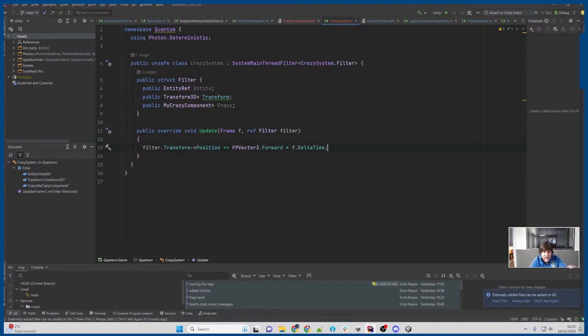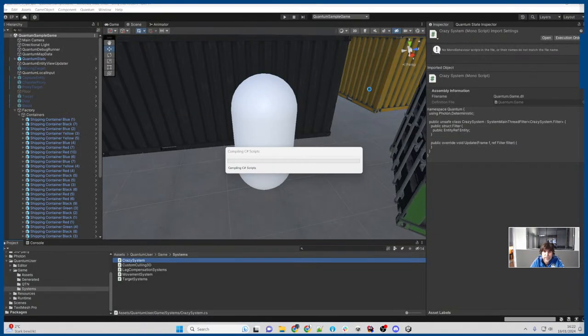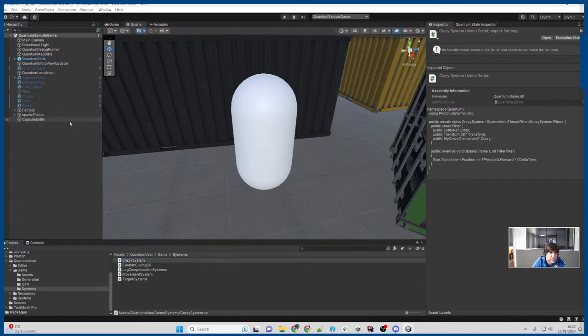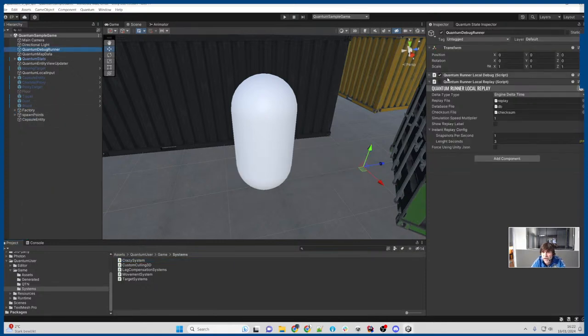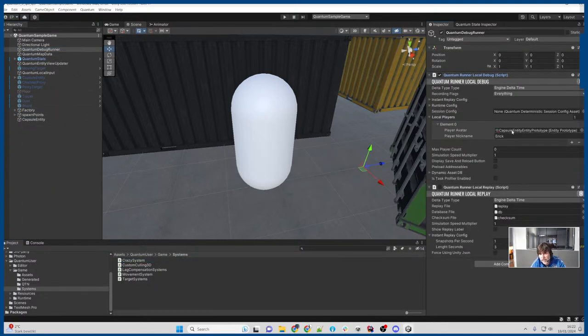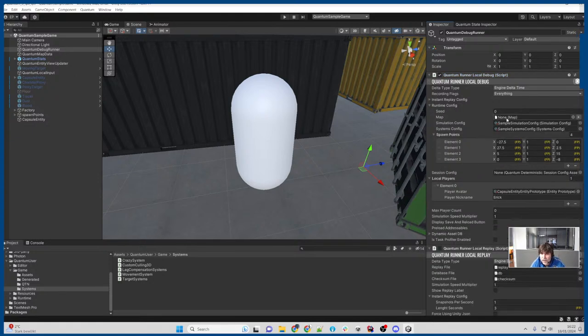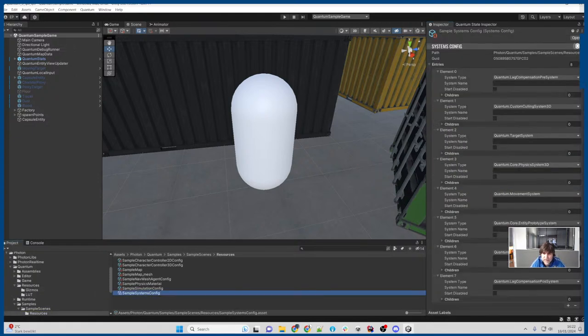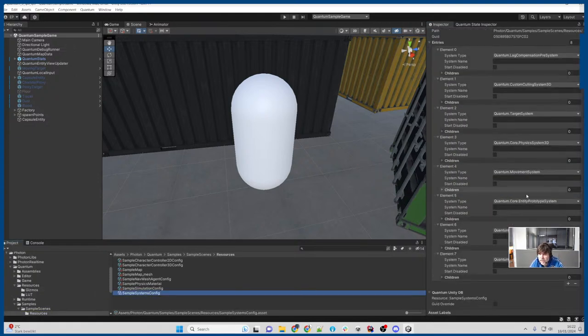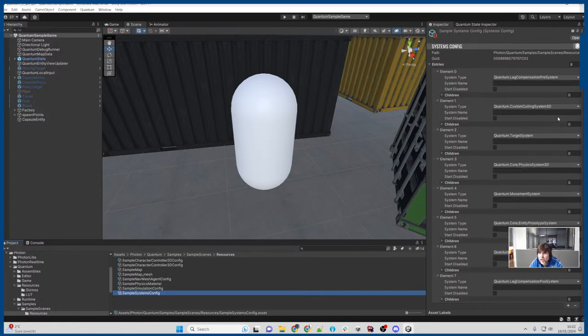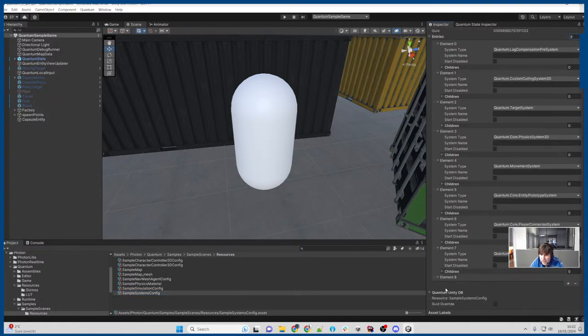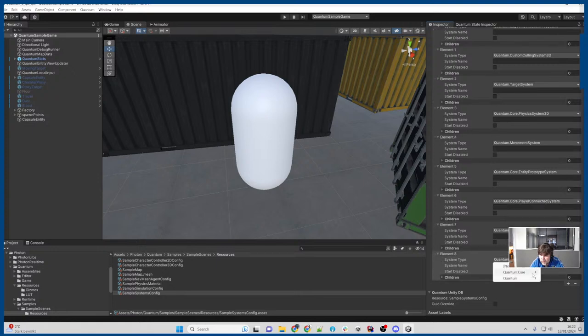So let's test this. We have the system here. Unity will compile the code. I'm going to add this system to my list of systems. It's still an ECS, right? But you don't need code for that. I have my systems, and I'm going to add an extra system at the end. The last system is going to be my crazy system, that's it. So I'm going to execute that.